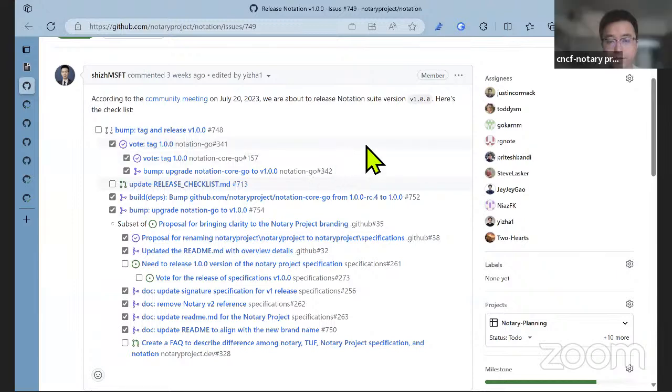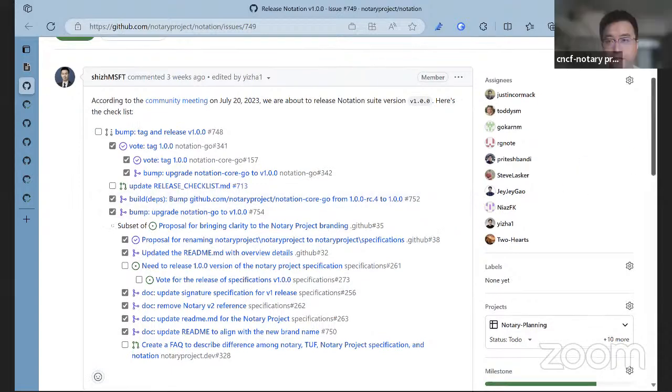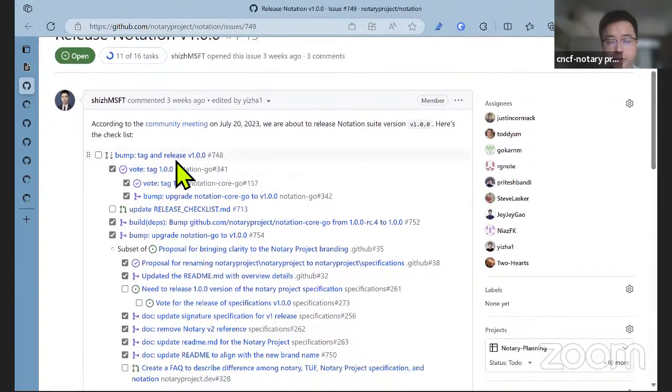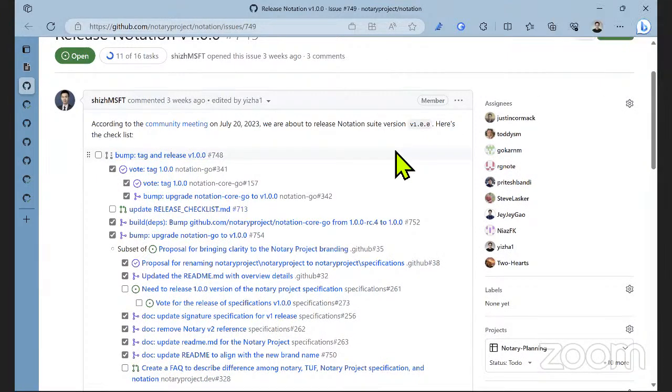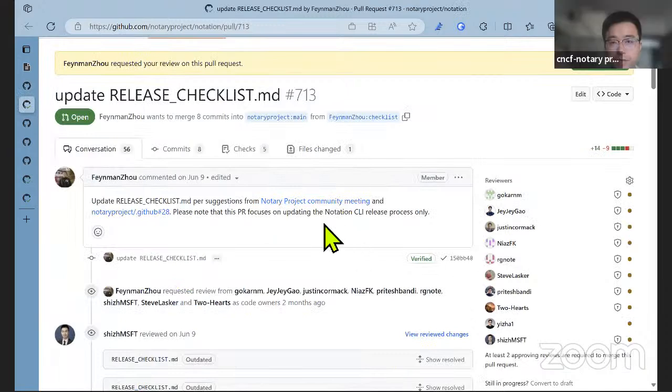This one? The notation 1.0, where is the notation? Is this the notation 1.0 one? Yes, that's the 1.0, yes. So let's just cross-reference what we wrote to this, whether that matches or not. Samuel, you mean this issue or a different PR? No, the one that you were showing that you want Shui and Pritesh to review, that is just a checklist of things to do, right? Yeah, this one.